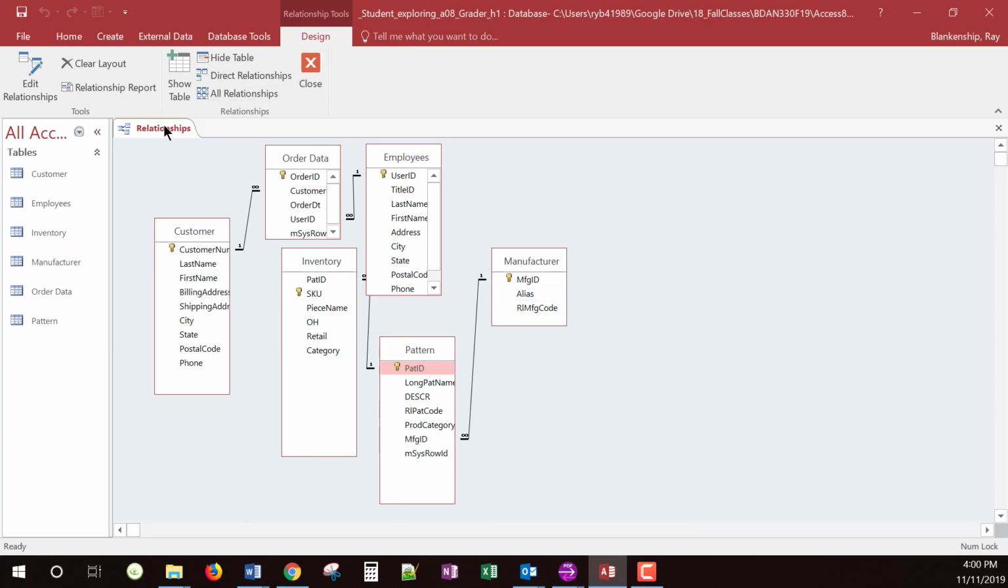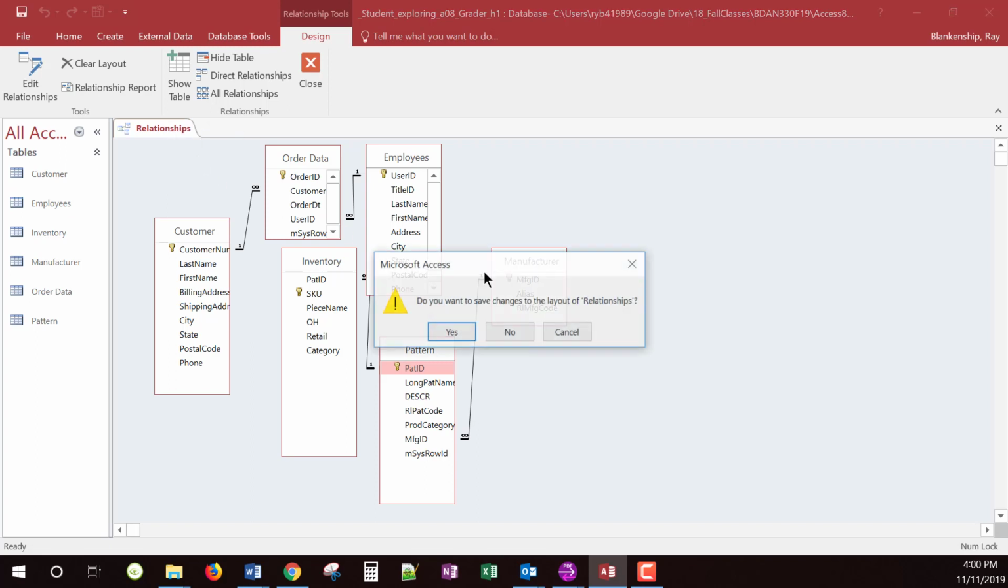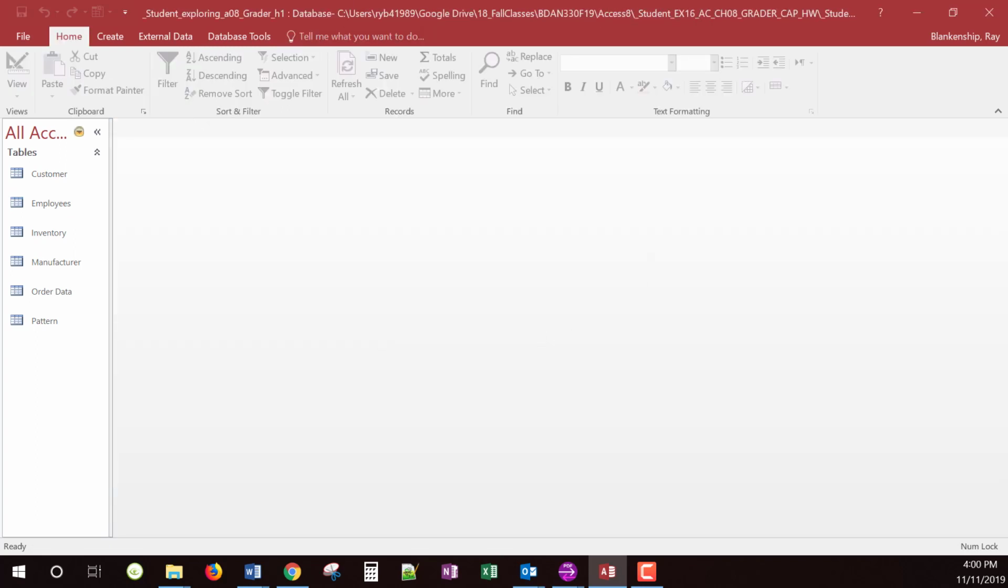All right, so let me go ahead and close that. We can save that. And so we're ready to start in step 2. Step 2 says create a new field in the manufacturer table right after the RIMFG code named website with the hyperlink data type saved to the table.